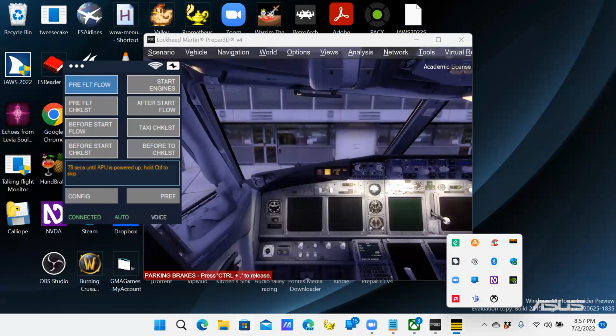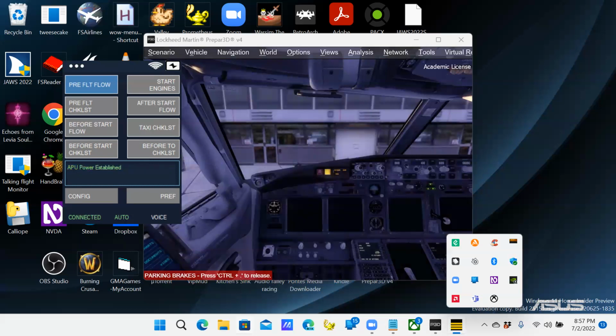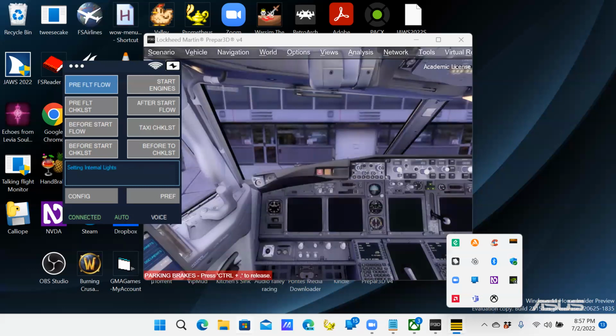That rapid clicking noise that you're hearing is the avionics. I know it's a rather annoying little noise, but it's gonna get overshadowed here in a bit. Back discharge light on. APU left. 64 seconds until APU is powered up. Okay, it said 64 seconds, but APU power has been established.